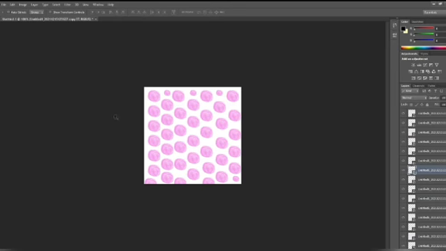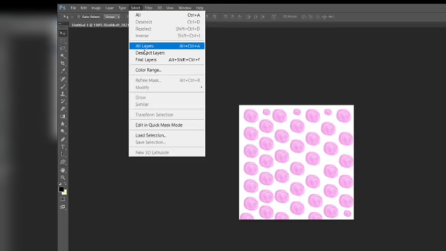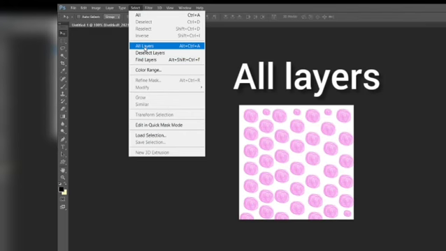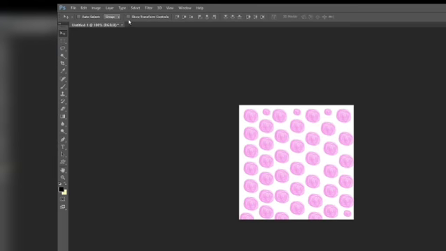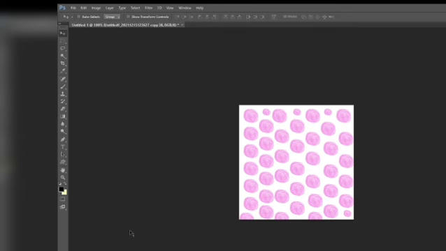Now we need to convert it into the pattern. So I'm gonna select all the layers. Now you could see there are so many different layers we have over here, so we have to merge them. I'm gonna click over to the select option and go over to the option, all layers. I've selected all the layers. Then I'm gonna go over to the layers option and click over to merge layers. So we have merged the layers.